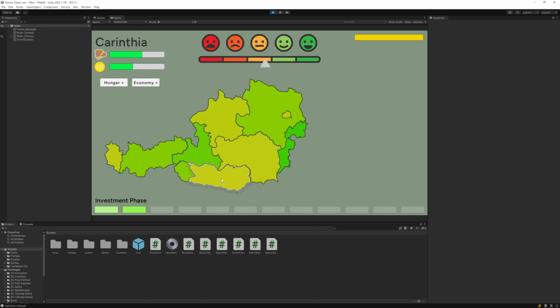So looking at some of these countries, this one's yellow. The worse a region is doing, the more it will be red, yellow, or orange. If it's green, it means it's doing well. So Carinthia could do with some economy. Vorarlberg, the hunger there maybe. Upper Austria is looking very hungry. Maybe one for the economy there. Vienna. So we've also taken into consideration the populations of each region.